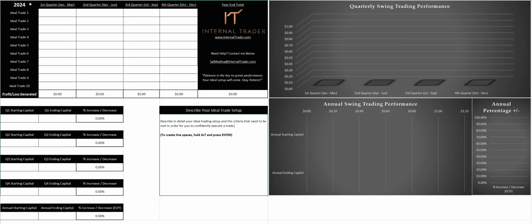Like I just said before, this is the year that you can put in, right? You have your first quarter column, your second quarter column, third quarter column, and your fourth quarter column, and then your ideal trade on the left hand side. Down here, you see Q1 starting capital and Q1 ending capital, and it will give you a percentage increase or decrease. For the sake of simple math, let's say our starting capital is $10,000.